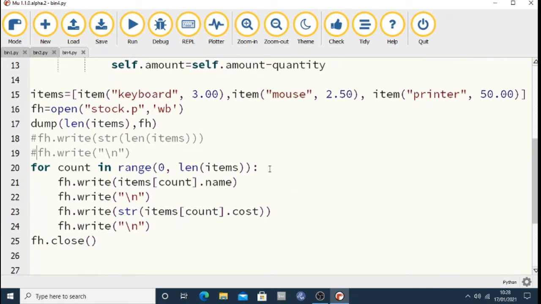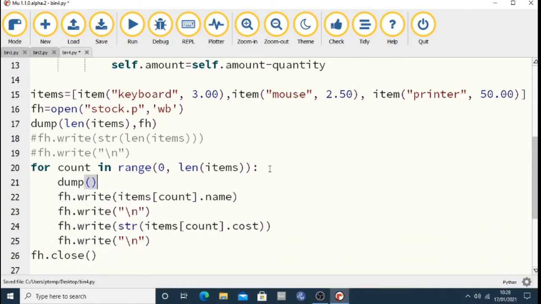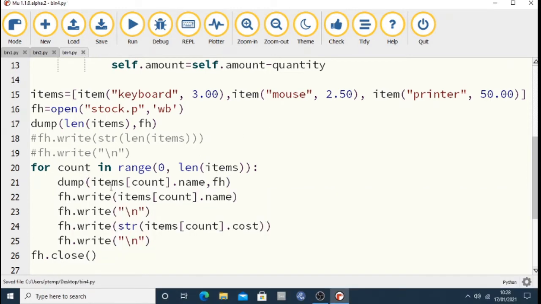So in this bit, let's just do this. We're going to write dump, and it has to take 2 arguments. It's got to put in the thing that you want to dump, the bit of information, which is that. So I'm just going to copy that and put it into dump, and also the file where you want to dump it, and we're using that file handle fh. So that's really good. I don't need that, and I don't need the new line either.